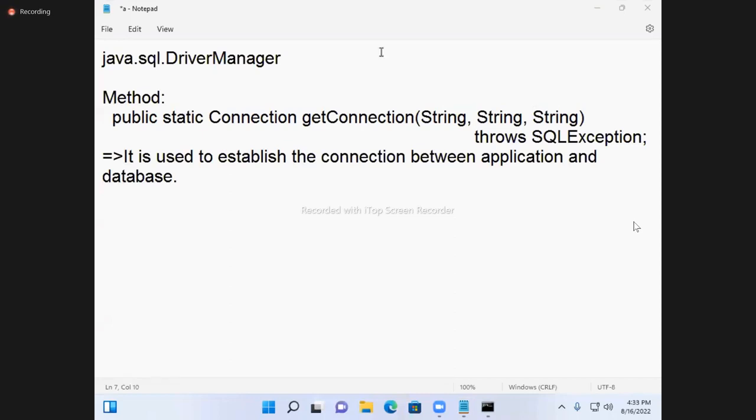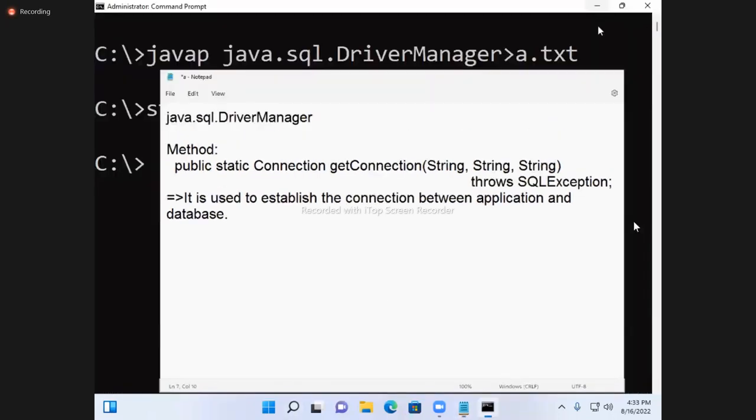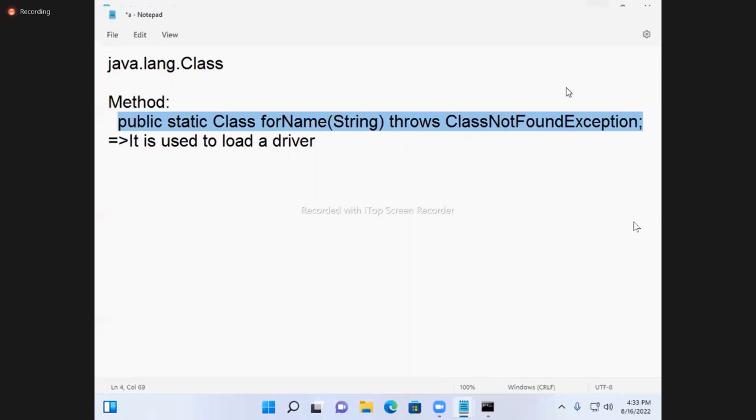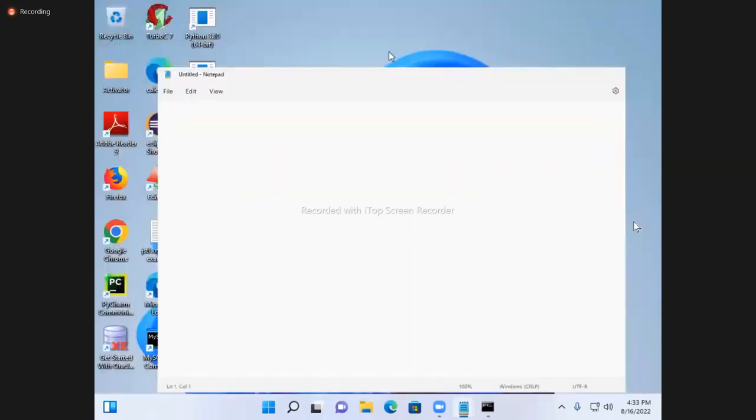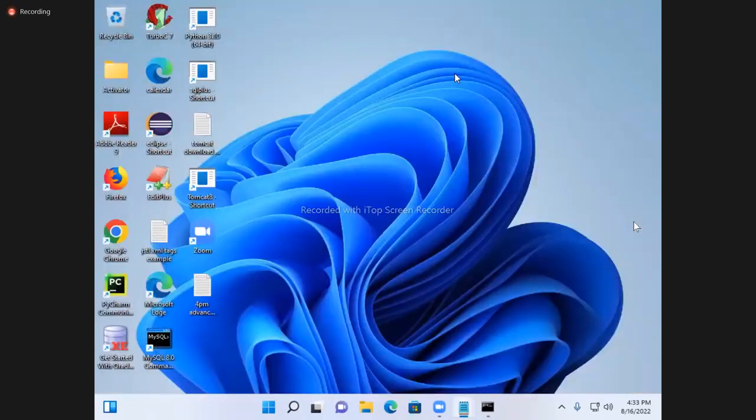First of all, Java software should be there as well as Oracle software should be there. Okay. Java software and Oracle software. Two software should be there in your system.